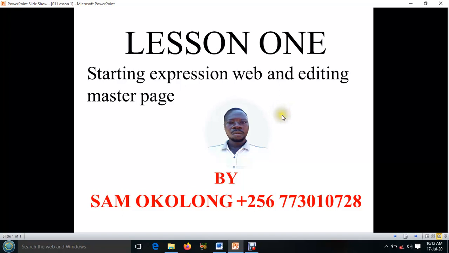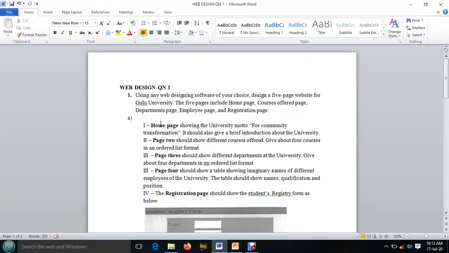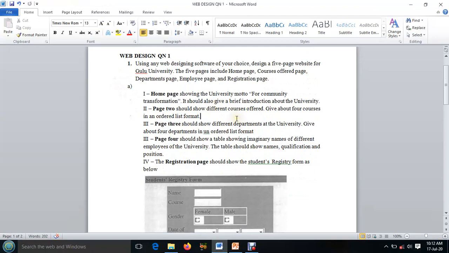And we are going to base our discussion on this question paper here. So by the end of all the 7 lessons, you must be able to come up with a complete and working website. So the question says, using any web designing software of your choice, design a 5-page website for Guru University. The 5 pages include home page, courses offered page, department page, employee page, and registration page.